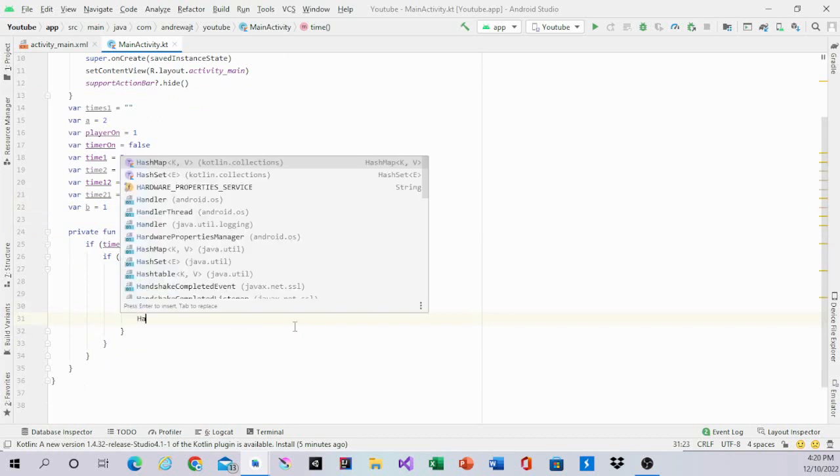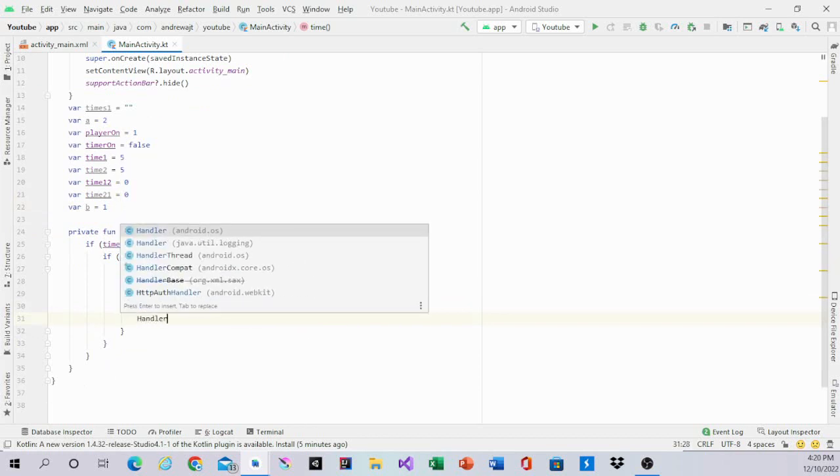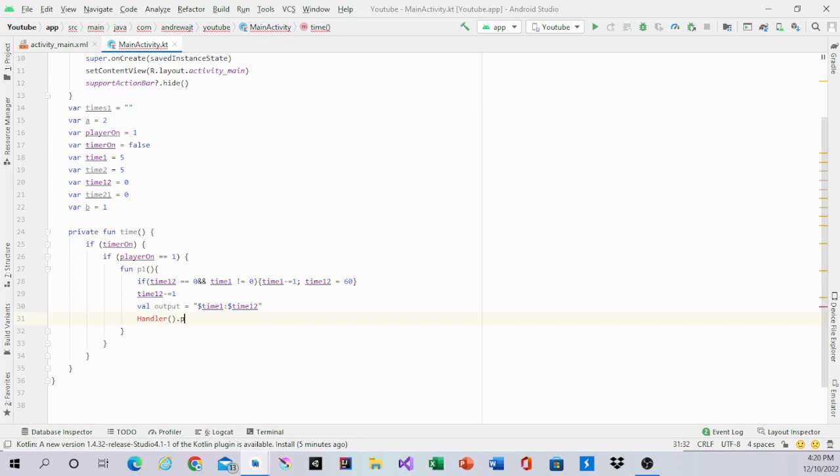We'll have a handler, which will be post delayed, player 1.text equals output, and it will be delayed by 1000 milliseconds.